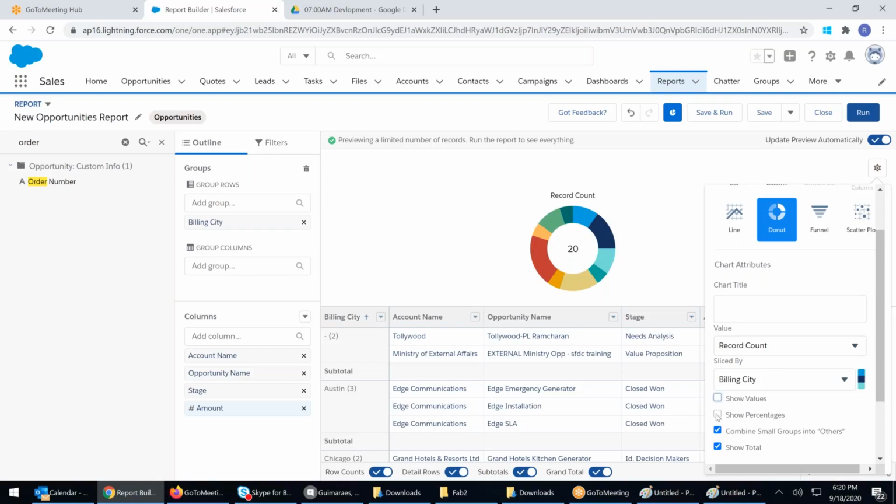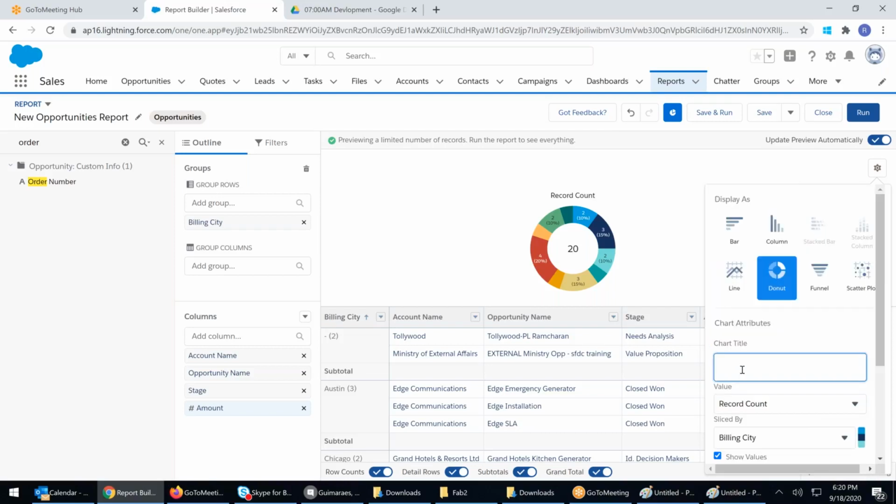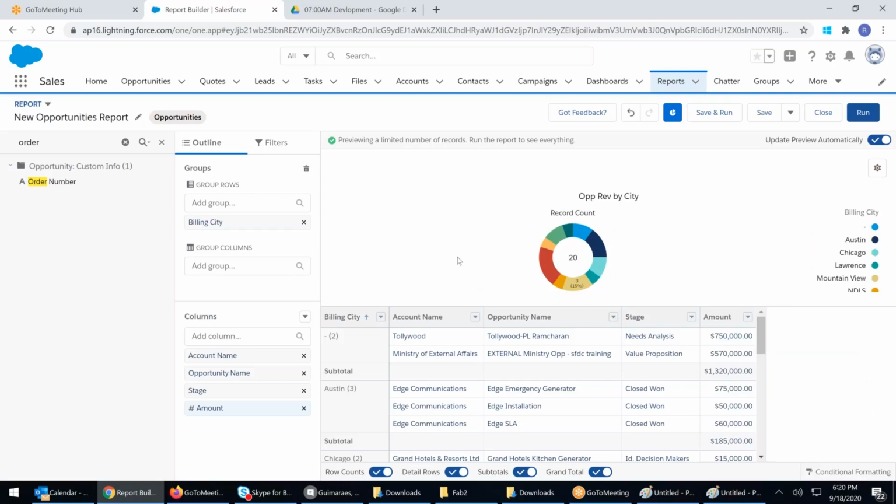Show values, show percentage, position right, left, bottom, that's it. You cannot do much here. Chart title, opportunity revenue by city. There you can have a background color. Done. You can see that.